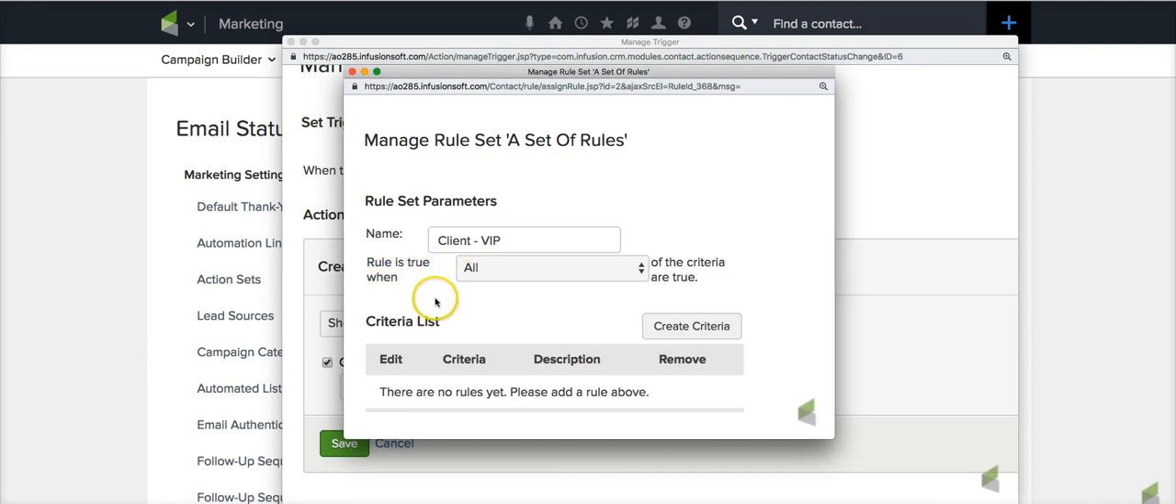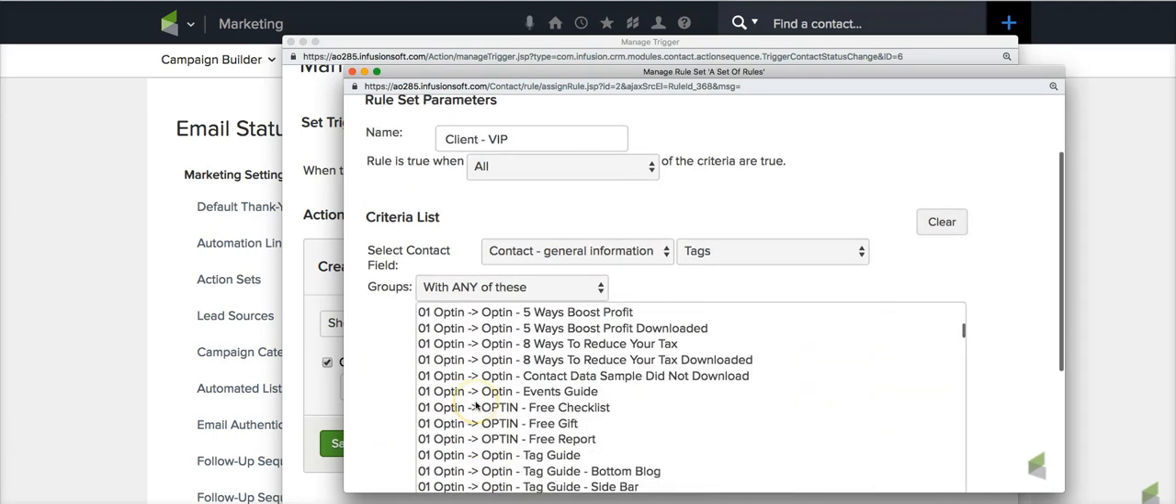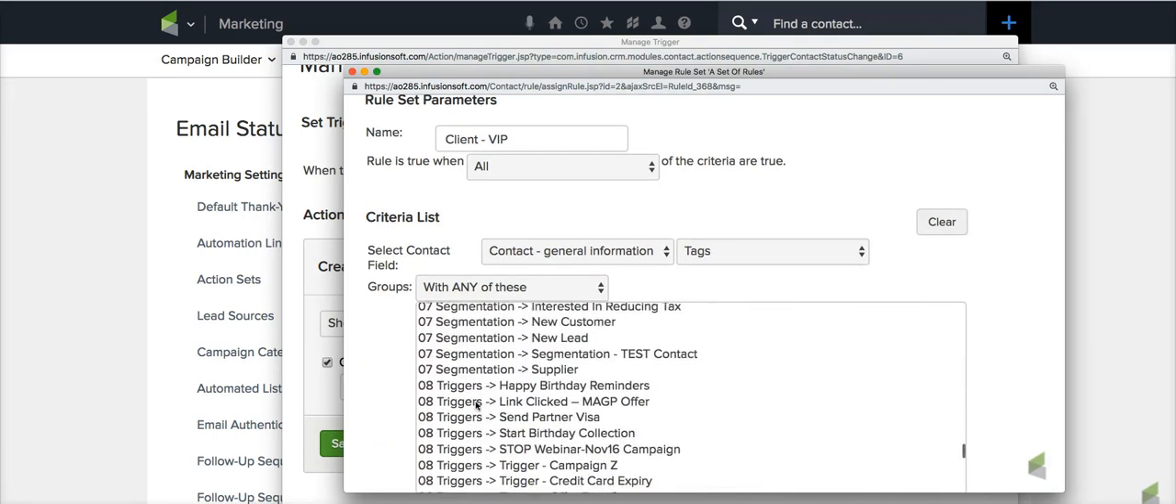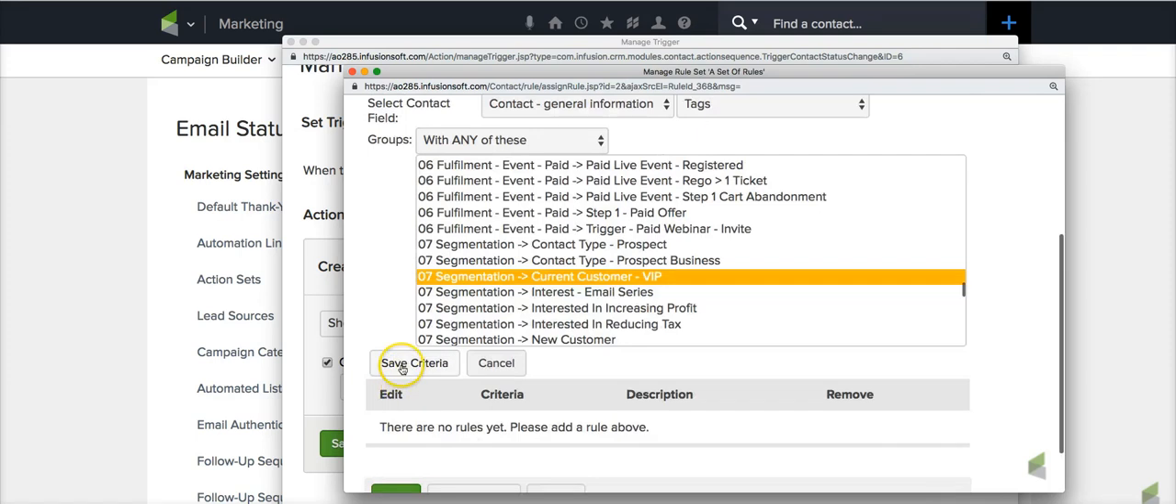Rule is true when. In this made up dummy example, the client has a specific tag for us to identify that they're a client. You may use tags, you might have a custom field, you may have other ways in which you need to set the rules and criteria. So in this case, we are going to say all of the rules are true, and we need to create the criteria. The criteria is tags, and we have a bunch here. We're going to use a segmentation tag of current customer VIP. Let's go ahead and save that.